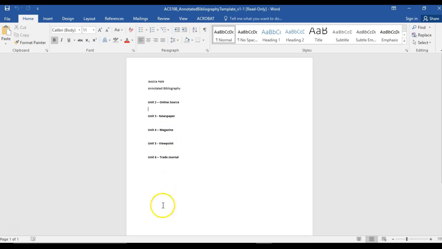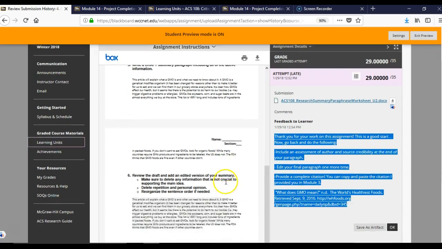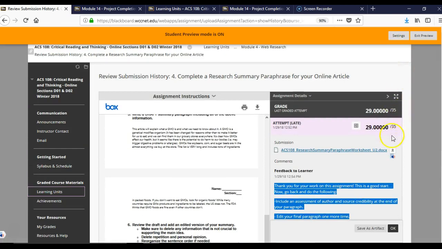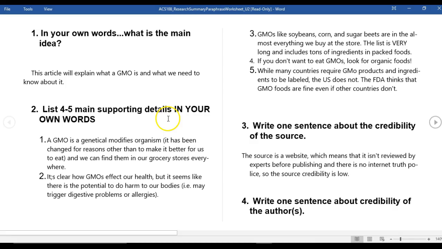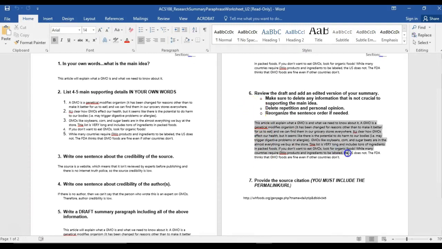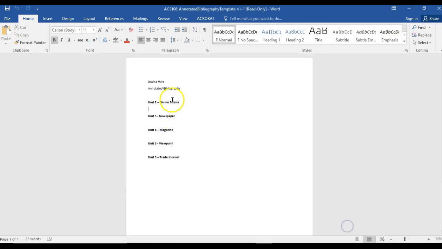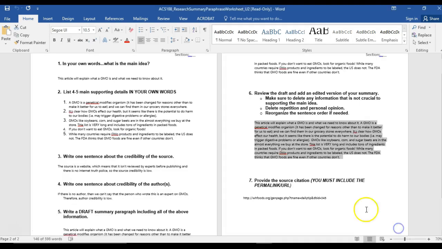So we're going to go back and get to our submission. And I think the easiest way to do this is to download what you submitted. It's easier for me to copy and paste that way, so that's what I'm going to do. Here is the form that I submitted, and I'm going to copy and paste my final paragraph right into this form. Then I'm going to come back, and I'm going to copy and paste that citation.